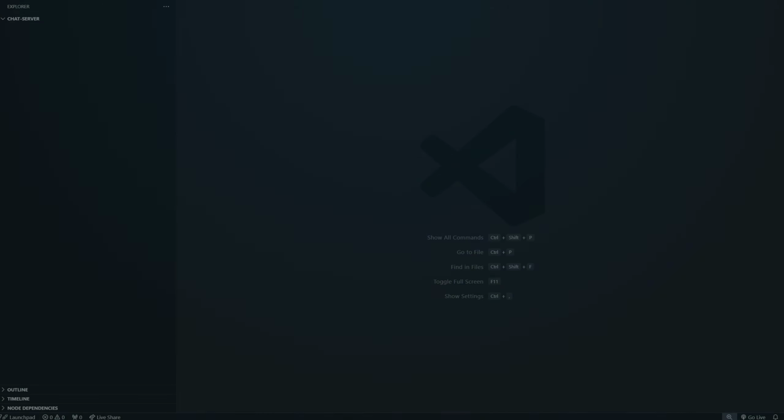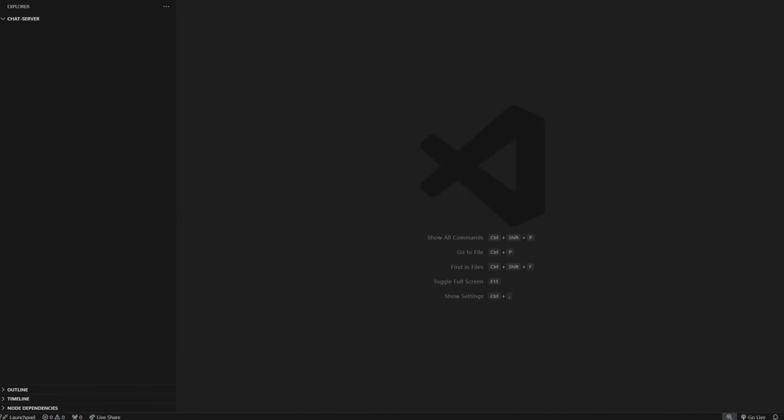Okay, enough talk. Let's get our hands dirty with some code and start by opening up our code editor of choice and setting up the project folder. Note that I've just created an empty folder on my machine called Chat Server and opened it up here in VS Code, which is what I'll be using for this video.